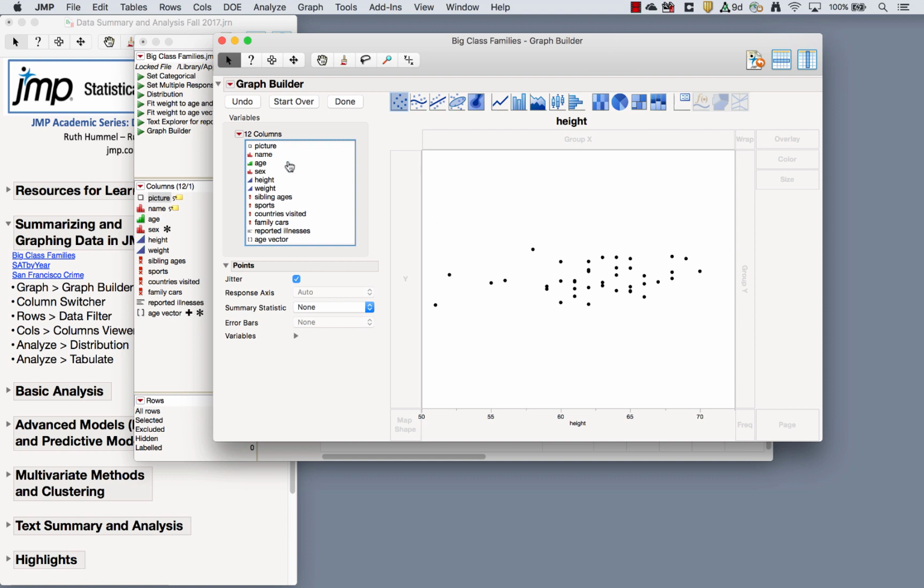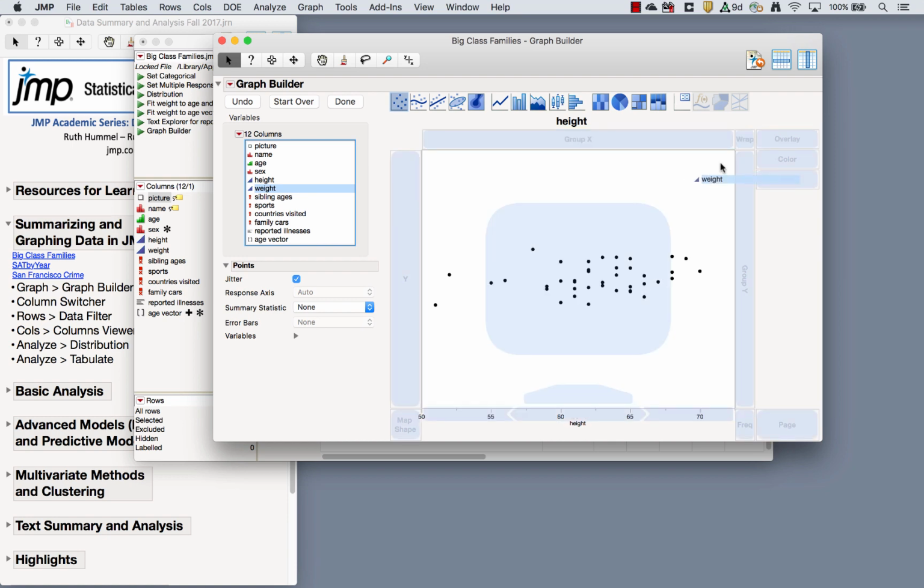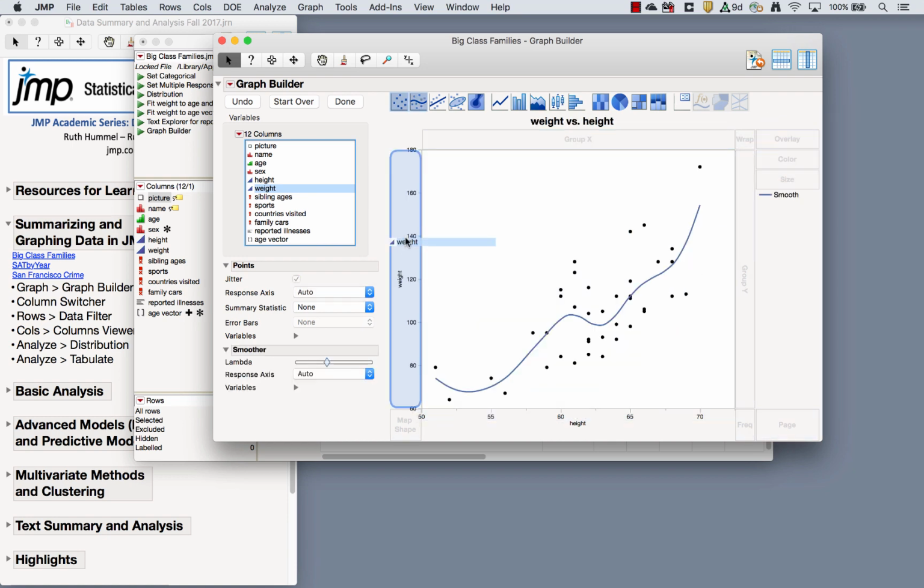And now I might want to pull another variable onto this plot. So I'd like to look at the relationship between height and weight. I'm going to drag weight into the Y zone. Again, if I hover around, you can see different options that would happen if I dropped in a different place. But I'll drop in the Y zone.